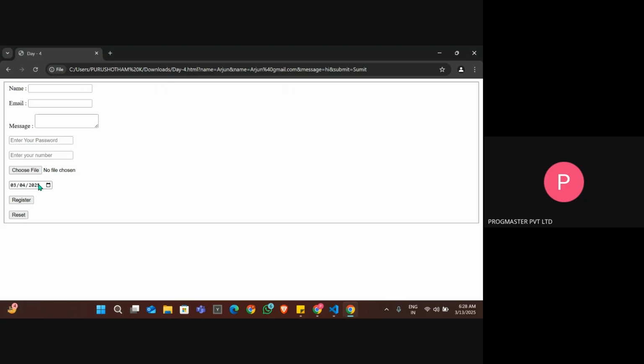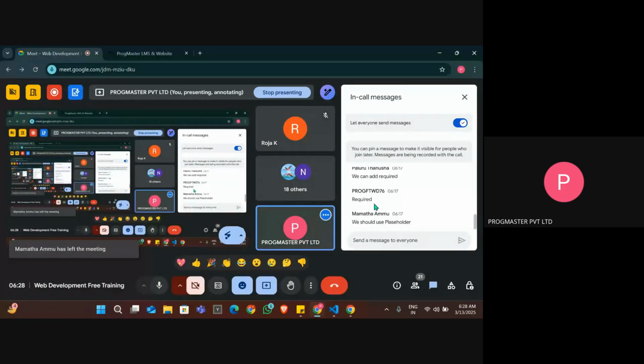So we have checkboxes and radio buttons. The required keyword, yes, we should use that. Yes, we can use a placeholder or label based upon the requirement. Okay. So anybody, can you tell me the difference between a checkbox and a radio button?